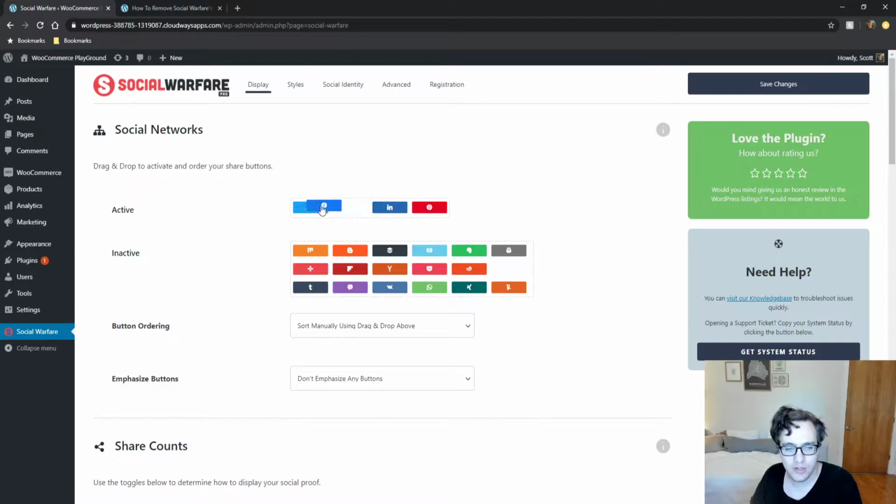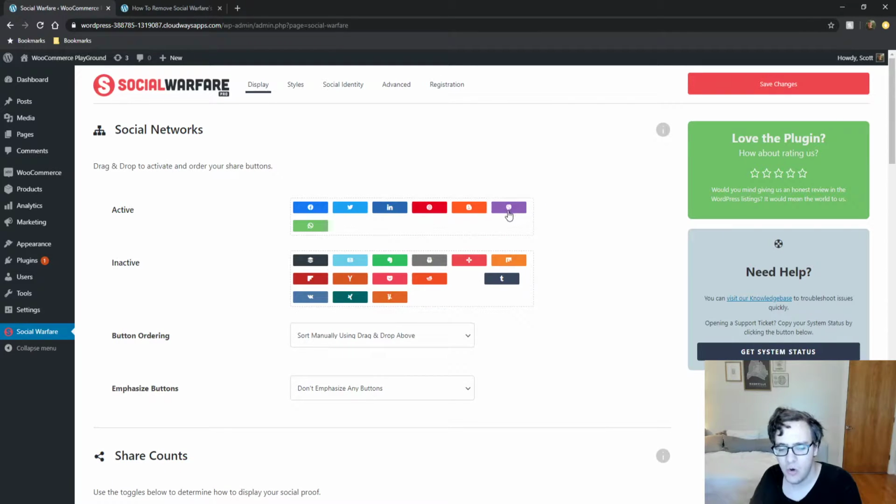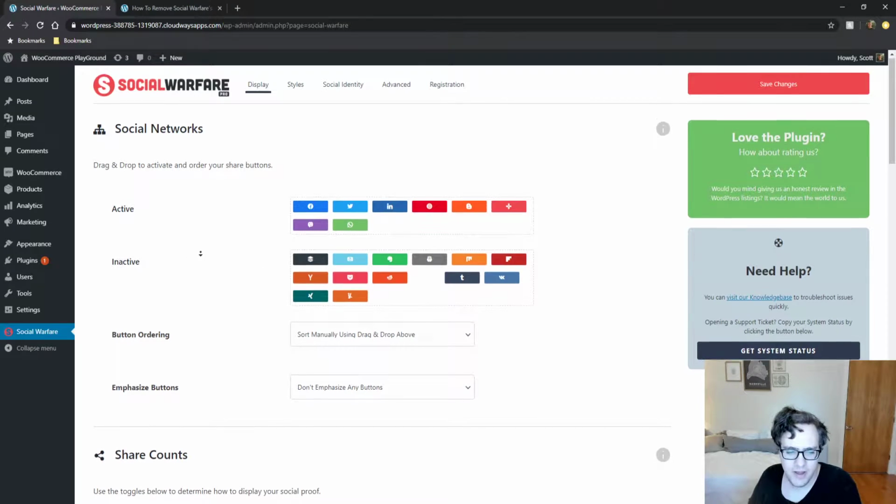So Social Warfare Pro, as in the free version, you select your buttons here. You could choose which buttons you wish to show. You can change their order just by dragging and dropping, and you can add a variety of social networks that are not included by default. One interesting bit is if you choose to use the WhatsApp and Viber options, they will only load on mobile devices. That way your desktop users aren't getting a bunch of odd sub options that they're probably never going to use.